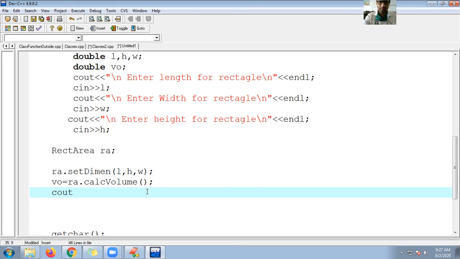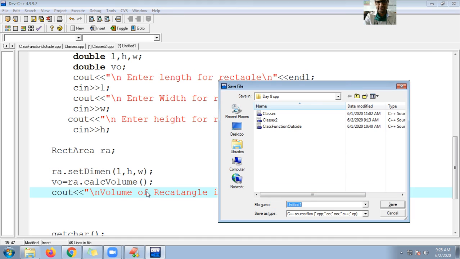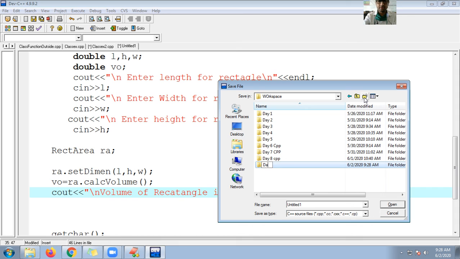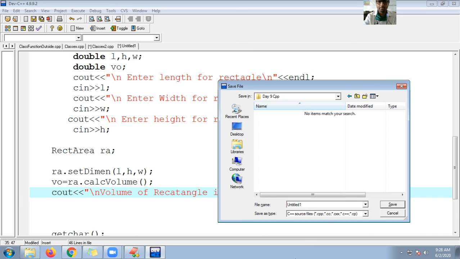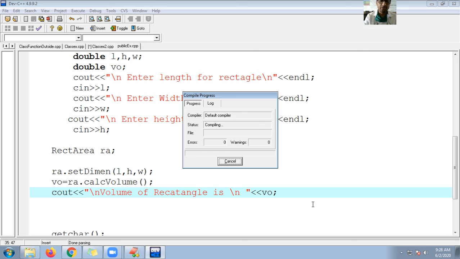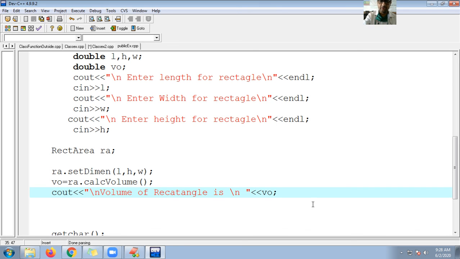So cout, slash n, volume of rectangle is, slash n, and what should I mention here? VO, that's it, semicolon. So save your program. Let me go back and name it day 9 CPP, public example. Control F9, successfully compiled. Control F10.